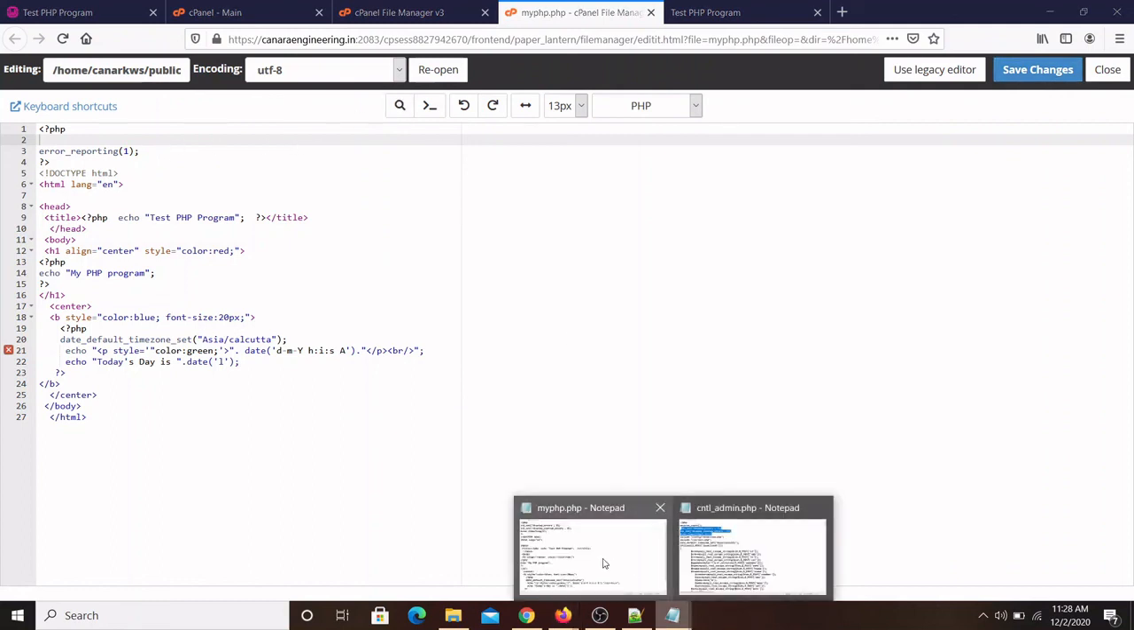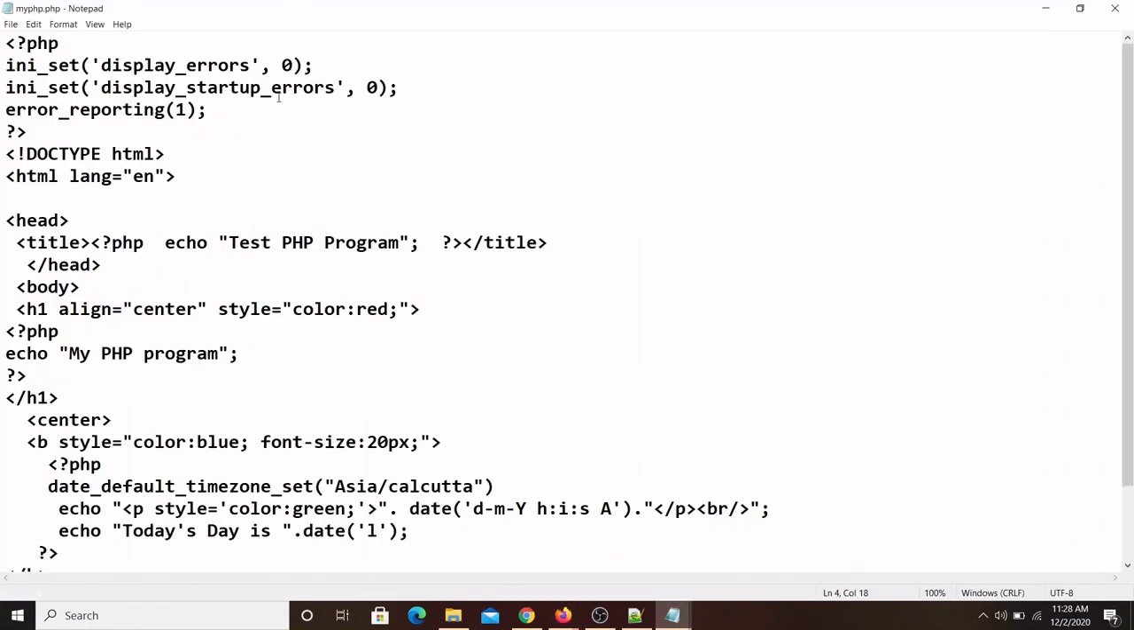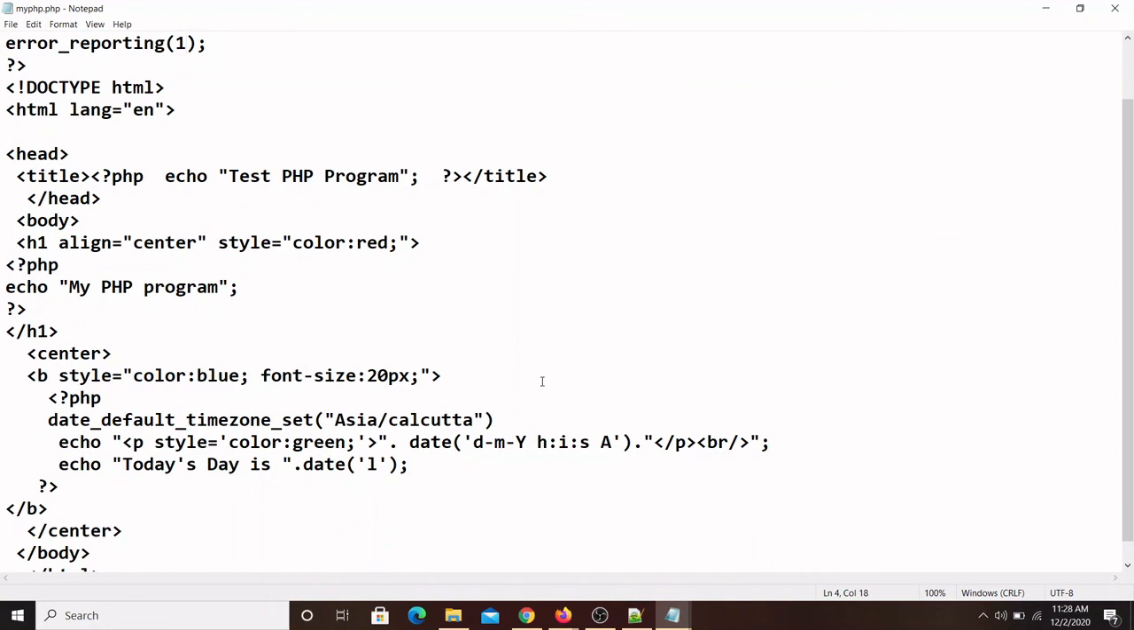Okay, so in this way you can write an HTML program in PHP and HTML. You can manage the errors. You can display the date and time, things like this. So in this video, I think you got all of this idea.